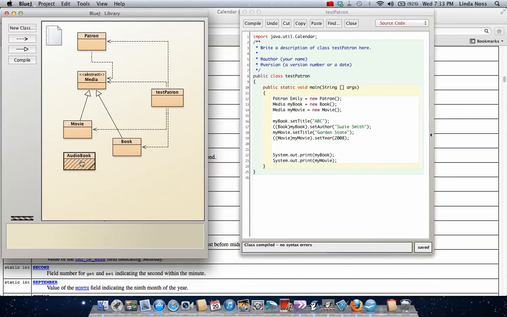So essentially, your assignment is going to be to try to find out what the error is that we just created here, and then create your audiobook. So we'll see you later, and have fun with that.